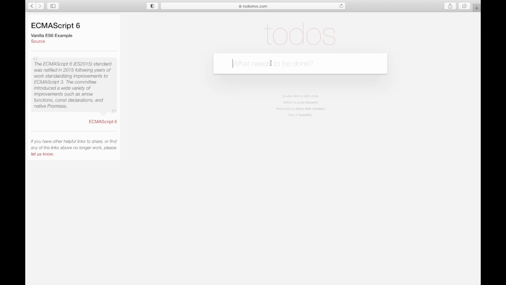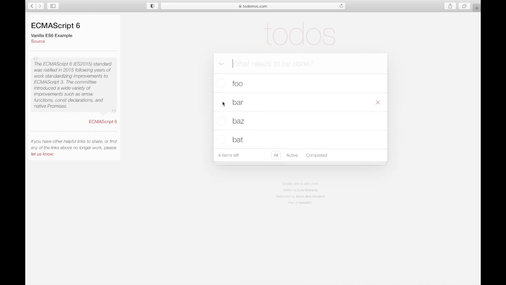Back looking at the TodoMVC example. I'm going to add a few items, foo, bar, baz, pat, and I'm going to check 2 of them. The feature we're going to look at now is this one.